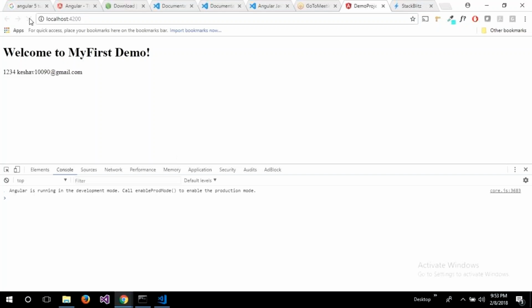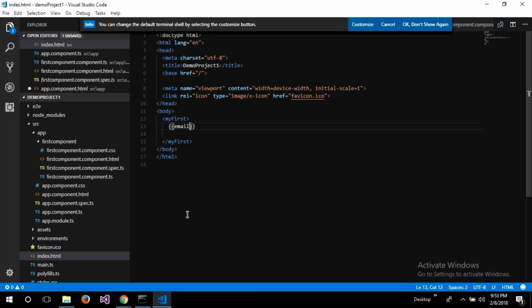No, I think the scope won't be accessible over here. I'm not sure if the scope would be accessible over here. No, it is accepting, right? No, it is not accepting that. I'll tell you what it is accepting.